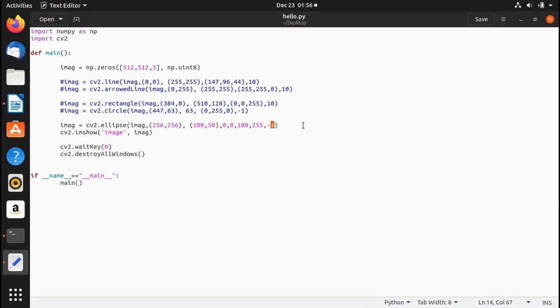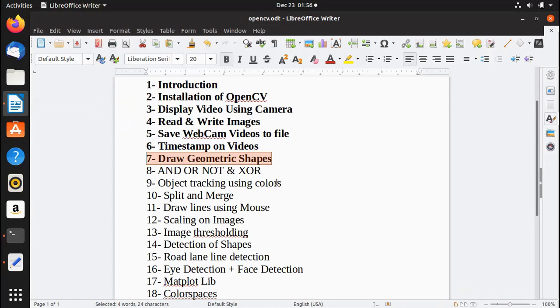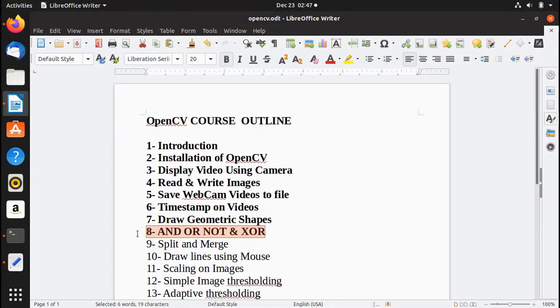It denotes the number of fractional bits in the coordinates of the center and values to the axis. All right, so that's how you draw different geometric shapes in Python. Hope you've liked it. So now let's move on to our next topic, which is essentially bitwise operators: AND, OR, NOT, and XOR. So that's what we're gonna do now.